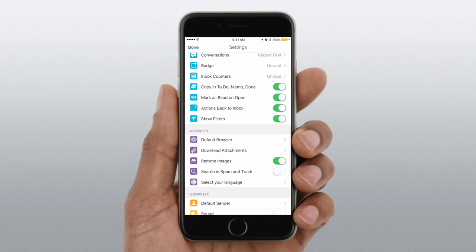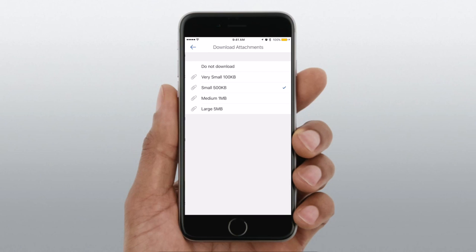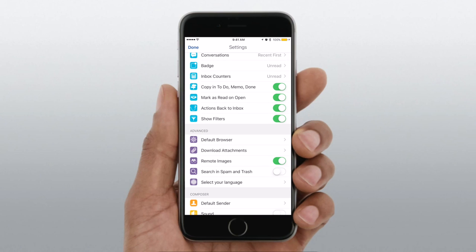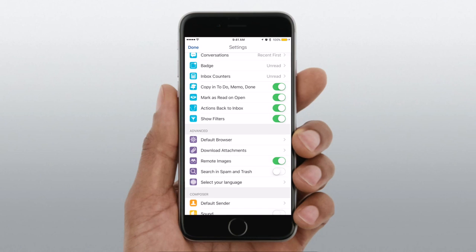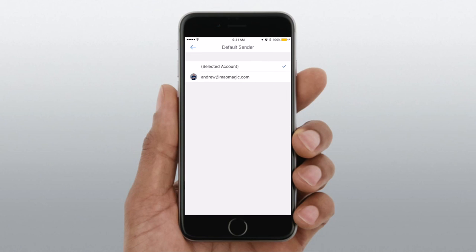I really like how you can choose the default browser, whether it's in-app or in another application, when it downloads apps or downloads the attachments, what size to download them in. There are a ton of different language options. This is not just for English users.